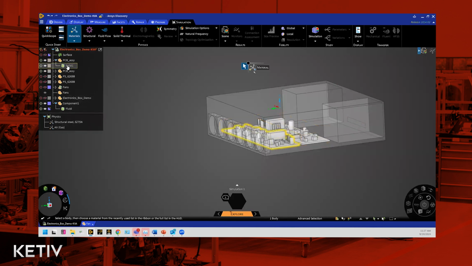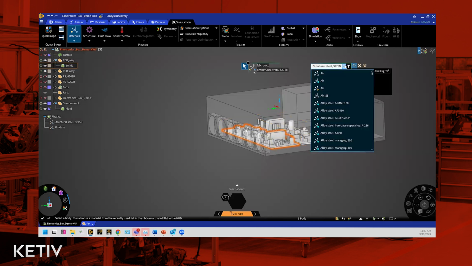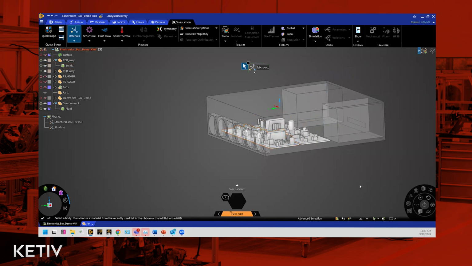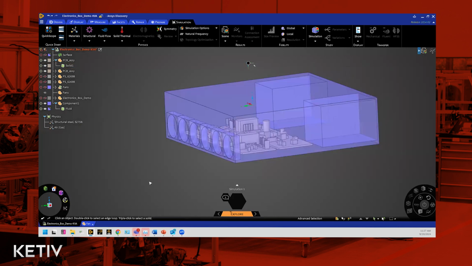But if you wanted to go ahead and choose other materials, again, you have a ton of options over here, especially if you have things like Granta installed on your machine. If you go through the list, it's quite comprehensive. You even have PCB materials if you wanted to select that. But this is just for showing you the process. So I'm going to keep it at structural steel. Once I do that, let's start assigning boundary conditions.